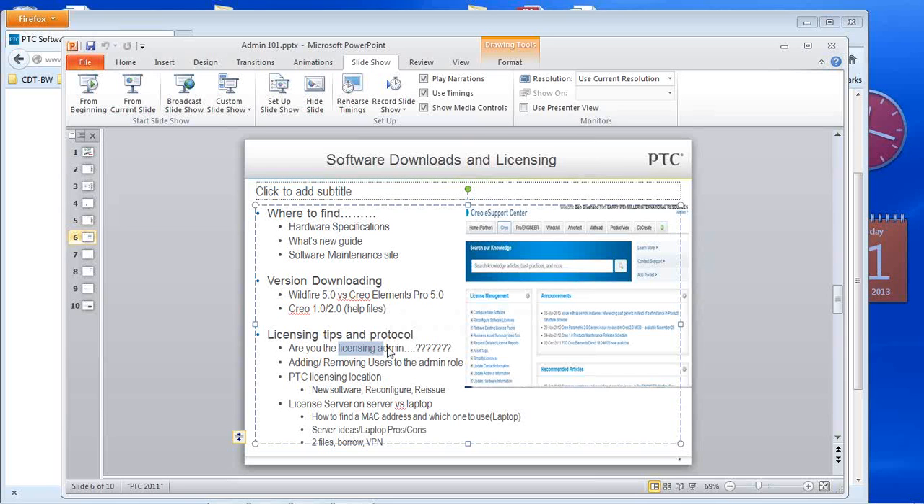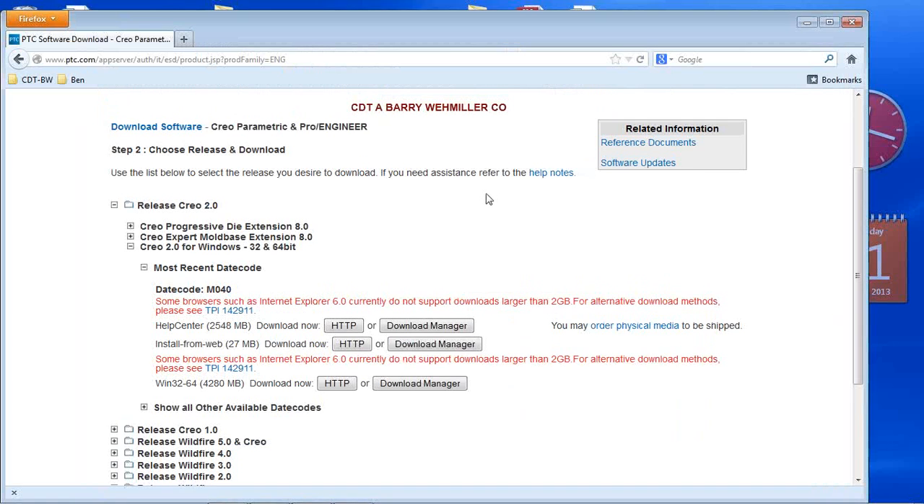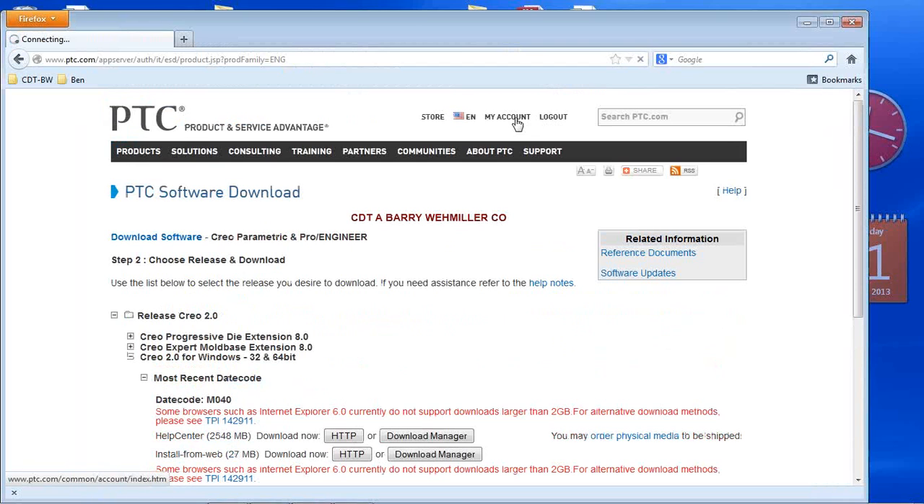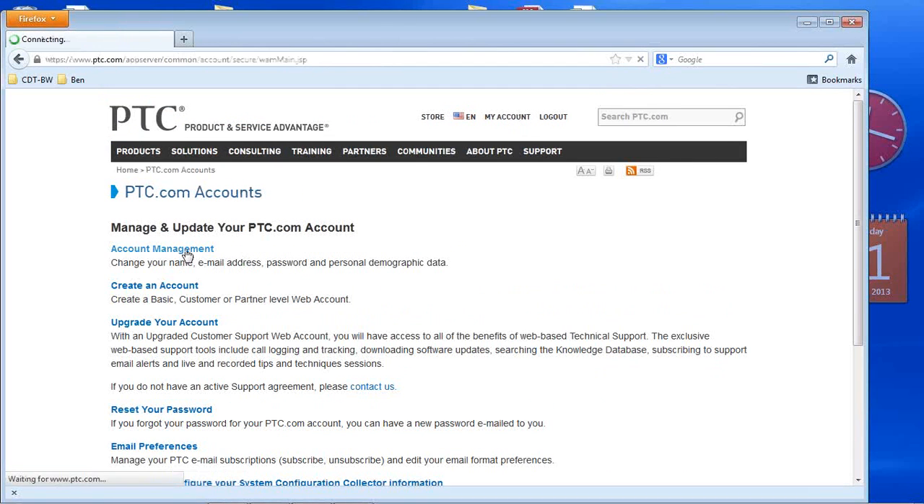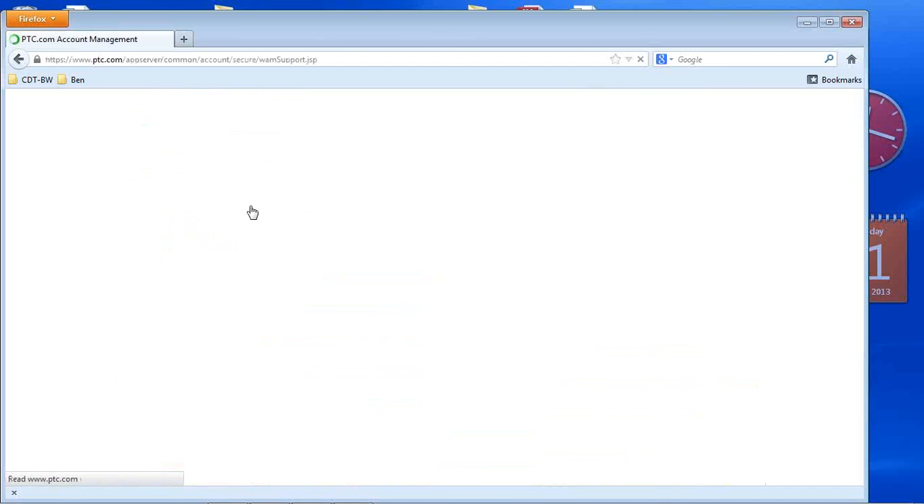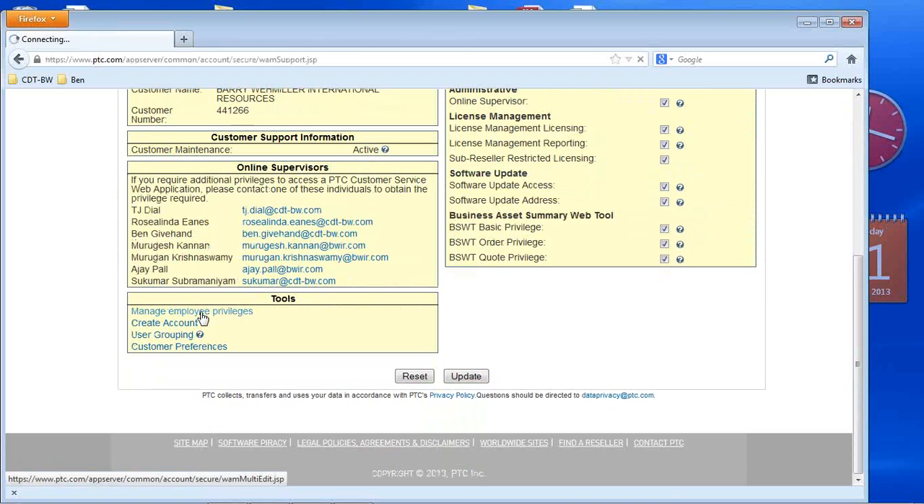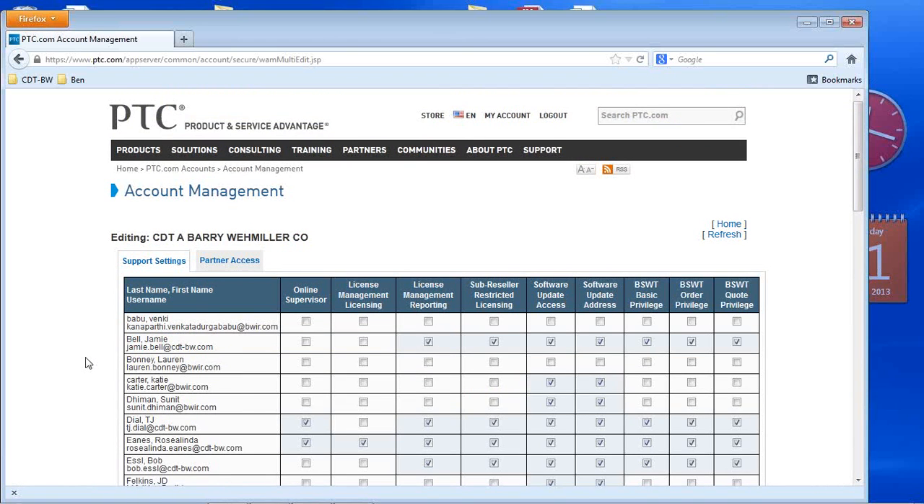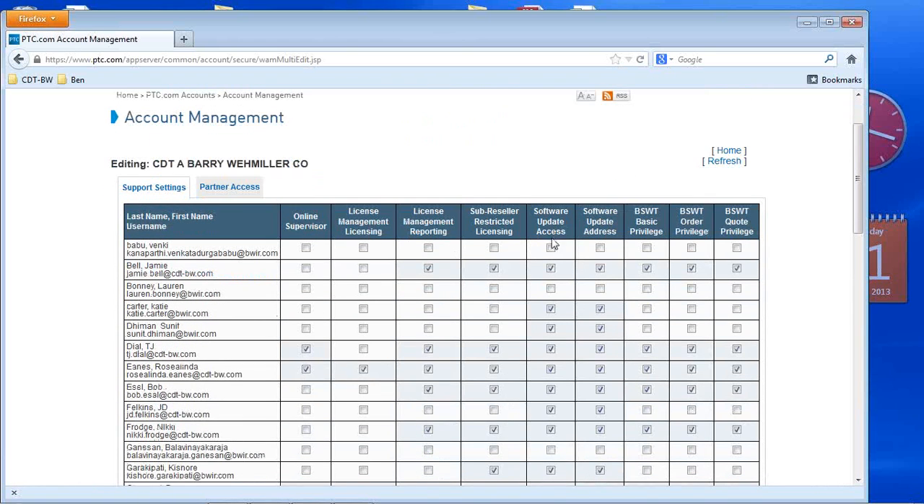either your current admin must allow you to do that, and that can be done here if I go back up to my account, and if I go into account management, and then from here under your support settings, you go to manage employee privileges, and then they have licensing and they have software access, those type of things. You just make check marks.